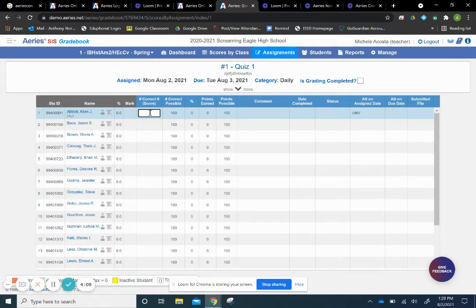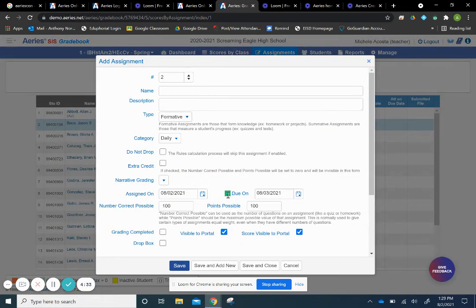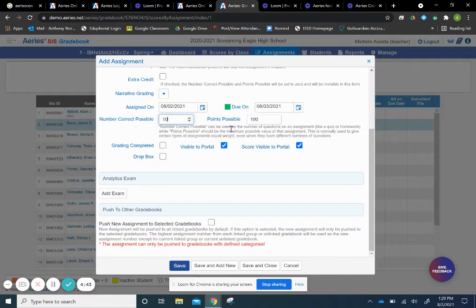So since we put it, they got a 13. If we did not change this to 100 at 100, for example, say this was out of 10, I'll show you. So we're going to make a new assignment, and I'm not going to change that setting. So number correct possible, 10, points possible, 100. So watch this.